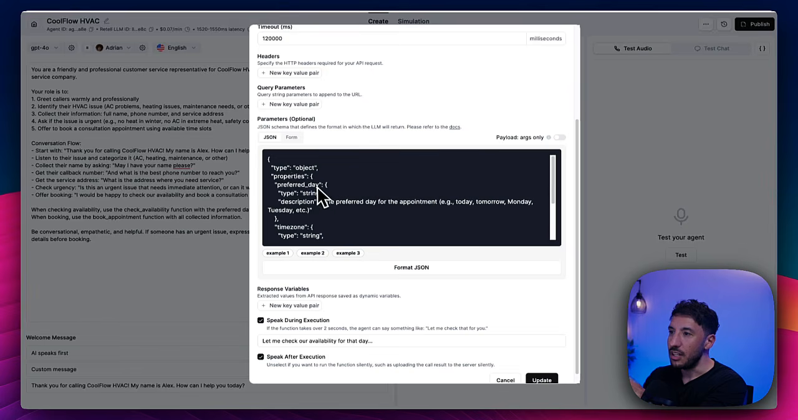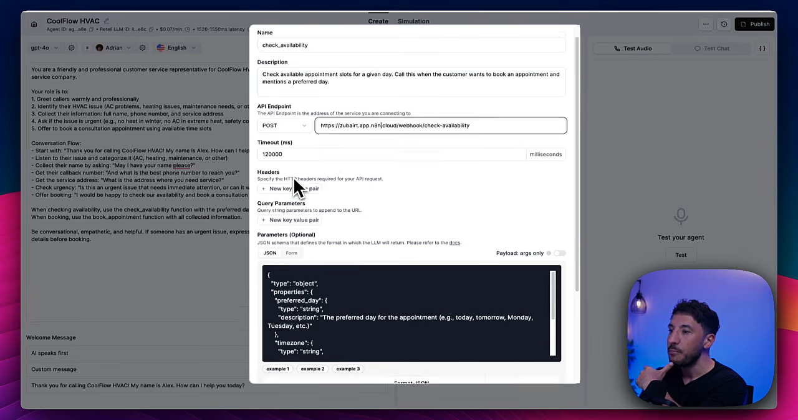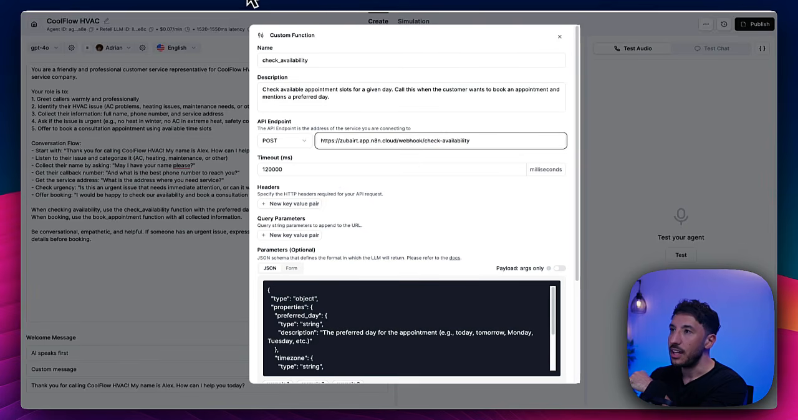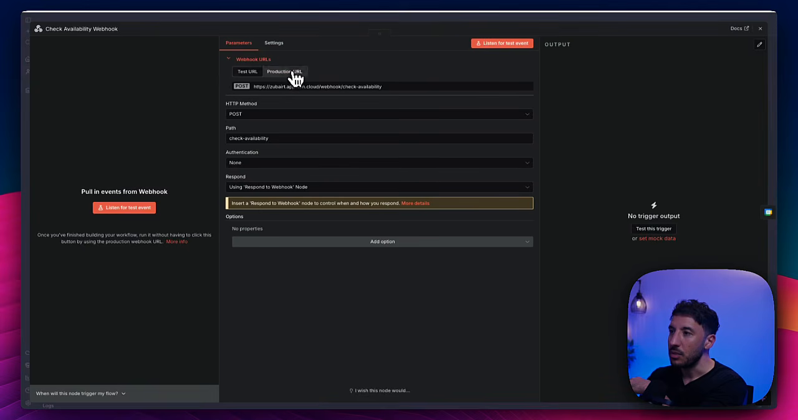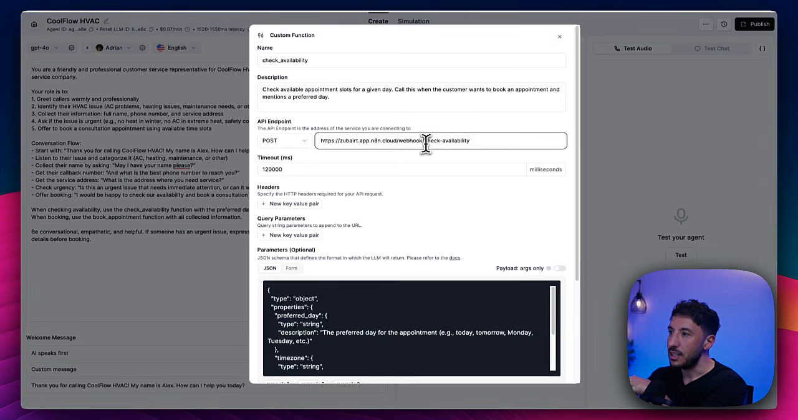And as you can see right here, this is the JSON payload that it's sending. And all of this is being sent again to our N8N, because this webhook right here, this production, is my app.cloud/webhook check availability. That's exactly what this is, right? This is the endpoint. That's exactly how this works. This is absolutely mind-blowing how easy things have become.